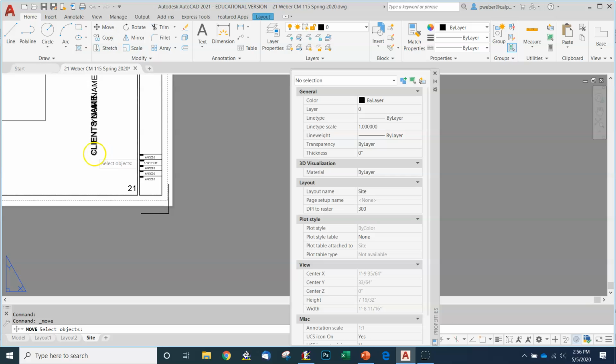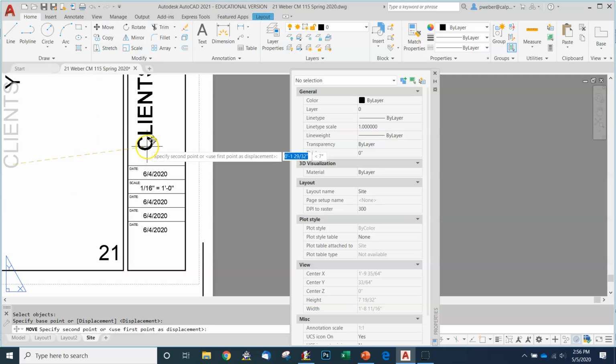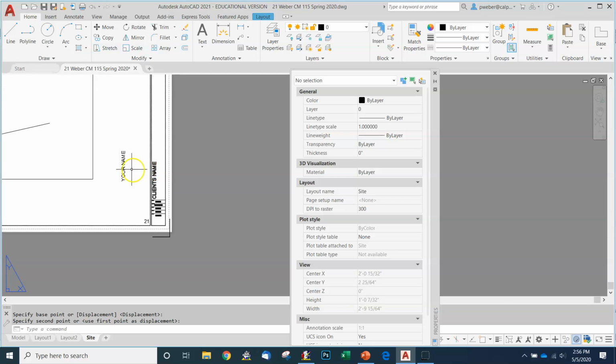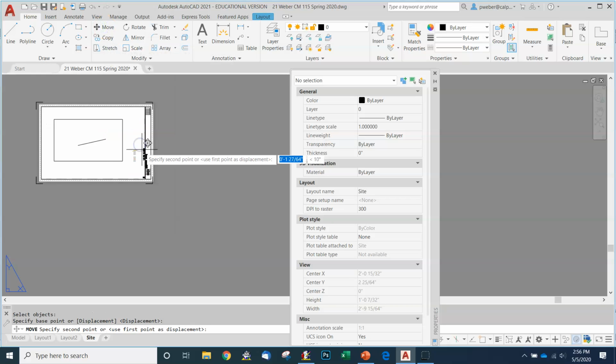If I use the move command, I think your client's name is going to be in here with the address, etc., and your name. Move it. I think this text is too big. I think you need to make it a little bit smaller.